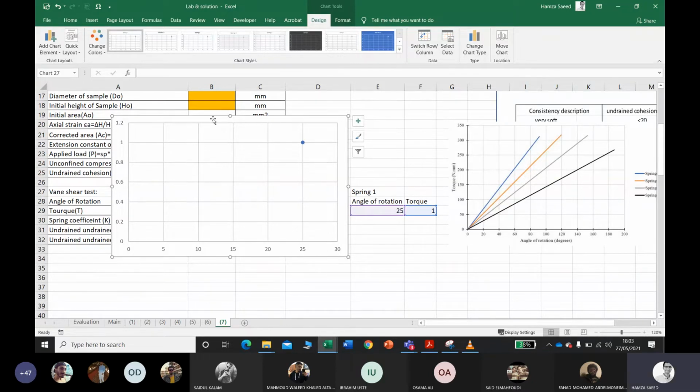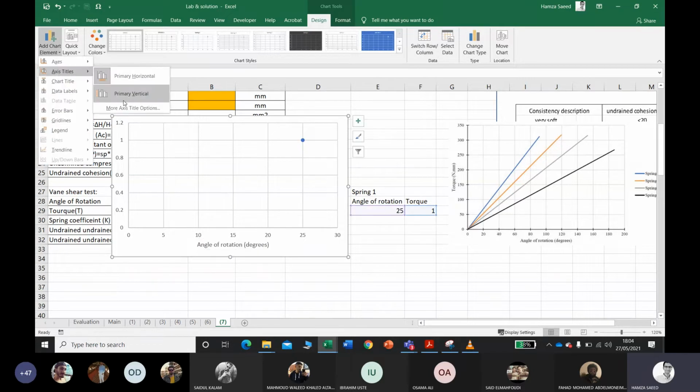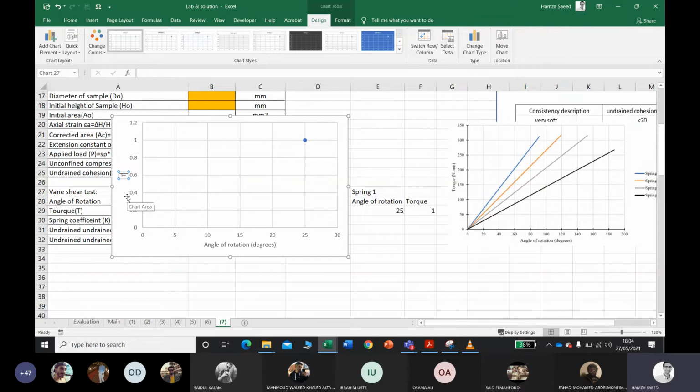First, set your axes, because I want this in the report from you. Angle of rotation is the x-axis, which is in degrees, and the y-axis, the vertical axis, is torque, which is T in Newton millimeter. Now, as I told you, I need to copy and paste this chart into my plotting area.